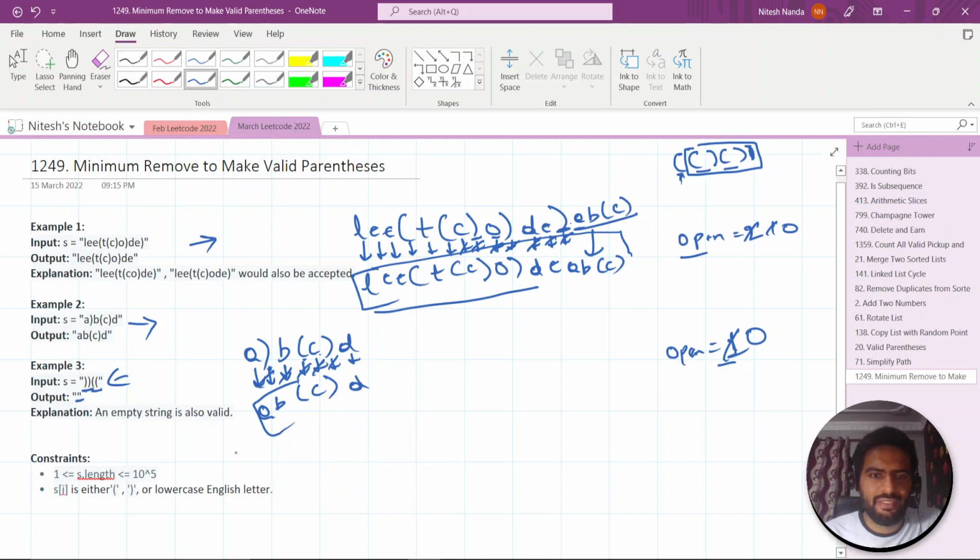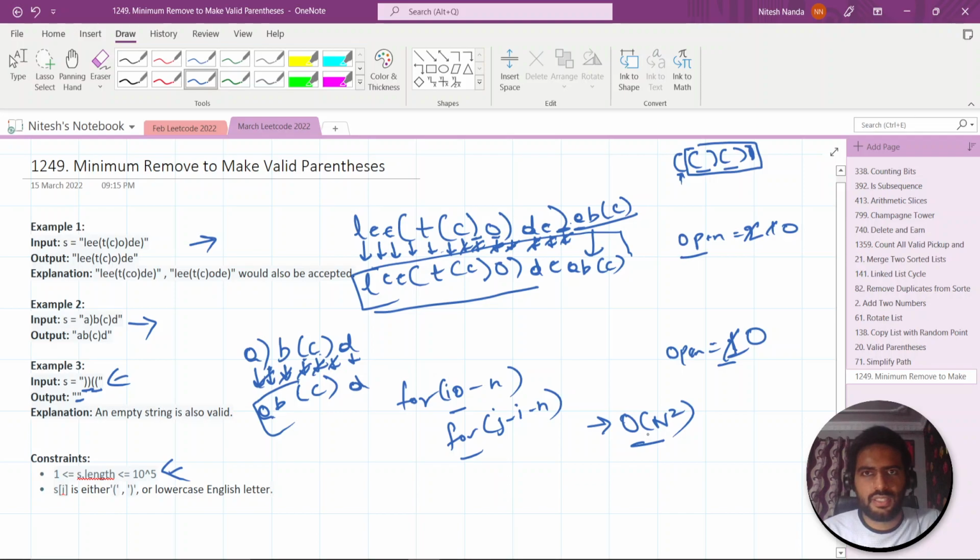Basically, if I go with the naive approach, I can loop over twice, for i from 0 to n. I will compare every opening bracket, and whenever I find a closing bracket, I will come back here and again go through. So if I go with this approach, this will be order of n square. And if you can see the constraint, it's 10 to the power 5. So if we go with this approach, this will fail. Okay, so let's see how we can optimize it.